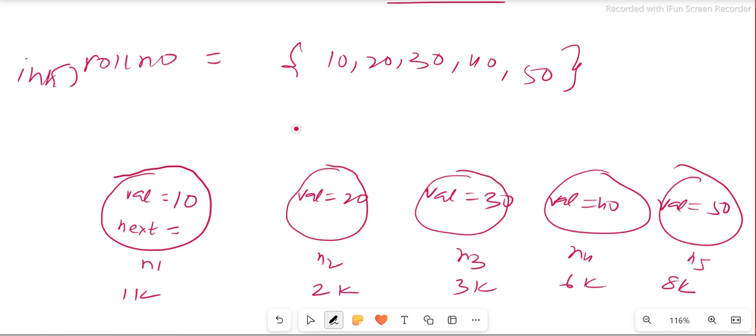Now what we will do is, this is something next. Next means how do I connect n1 to n2? Because this next is nothing but its address basically. So for this particular node n1, what is the address? It's 1k, the address in memory. And now I want to connect this node to this node, because I want to say that this is linked to this. How do I link it? I can link it like this pictorially.